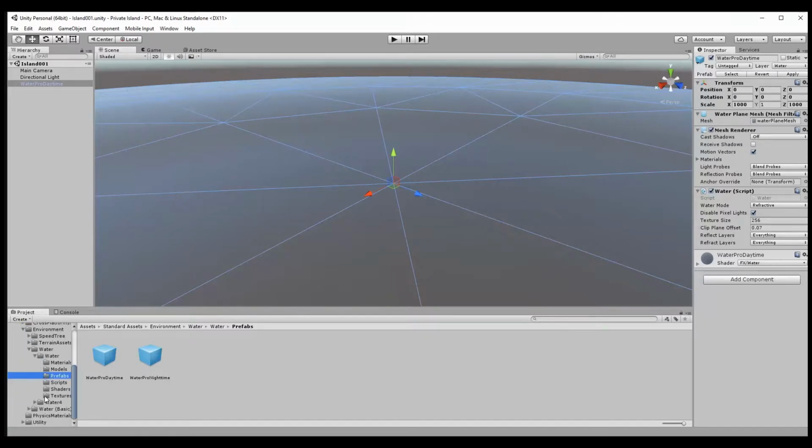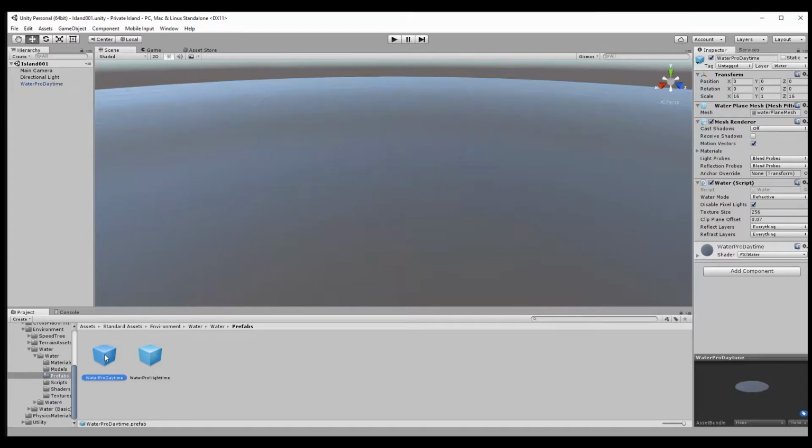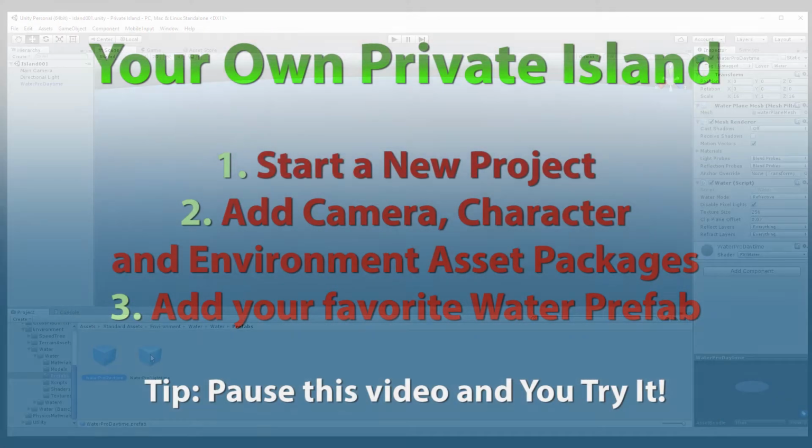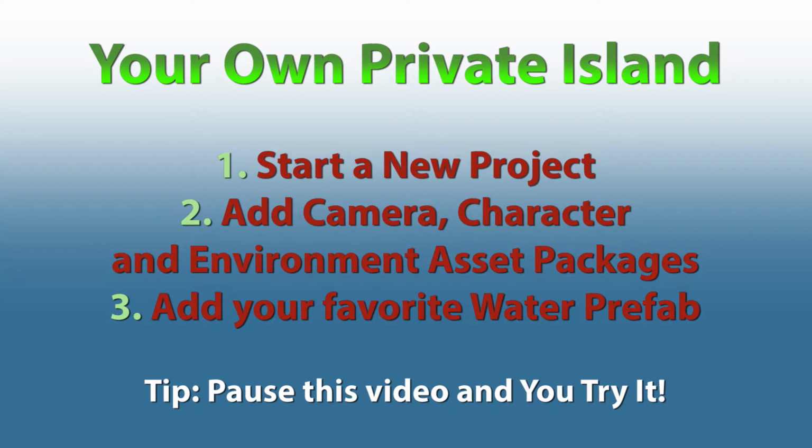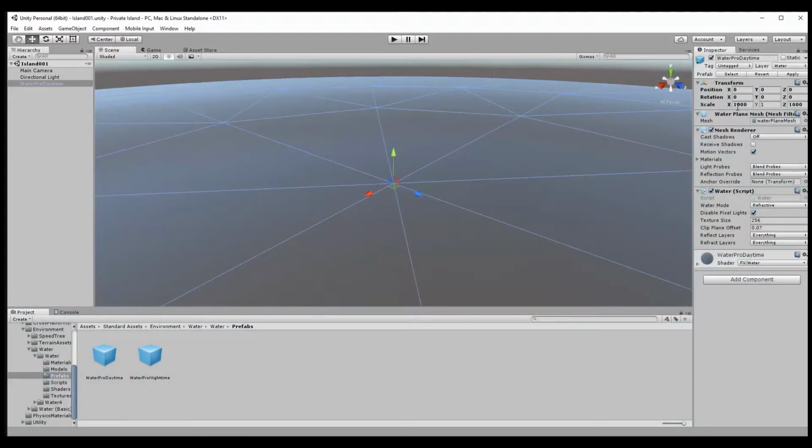Once I found water, I saw that there's a couple of different water. There's water 4, there's water with all of these different elements, but I'm looking for a prefab, something that's already constructed for me. Inside the prefab, there's two flavors, Water Pro Daytime, Water Pro Nighttime. I chose Water Pro Daytime and I dragged it into the hierarchy panel, and sure enough, by increasing the scale to 1,000, my water disk, which is centered at XYZ 000, is ready to go.